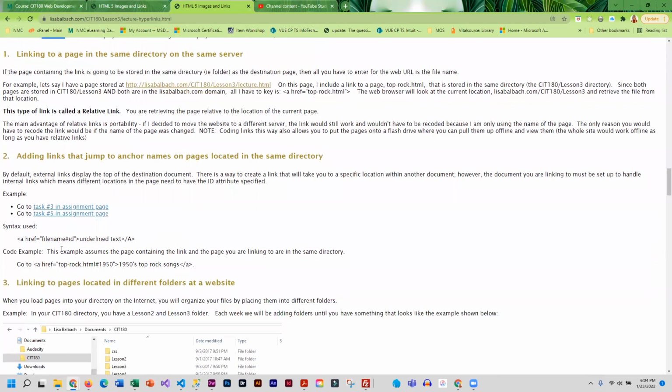Now you might be thinking, well, can I link to a page and then go to an ID within that page? Absolutely. So all you need is the name of the file, a hashtag, and the ID, which is the location. Okay, so here's the name of the page I want to link to, and on that page, this is the location.